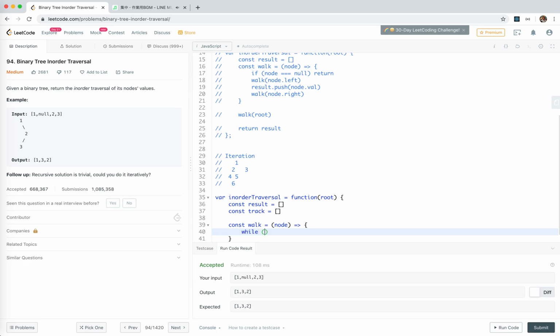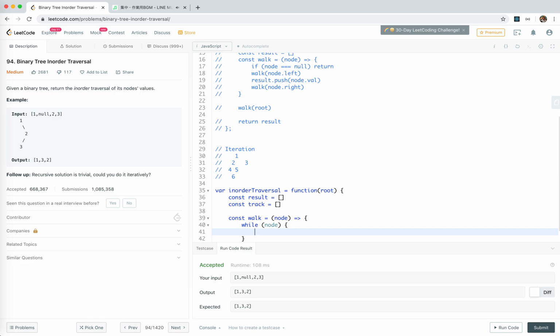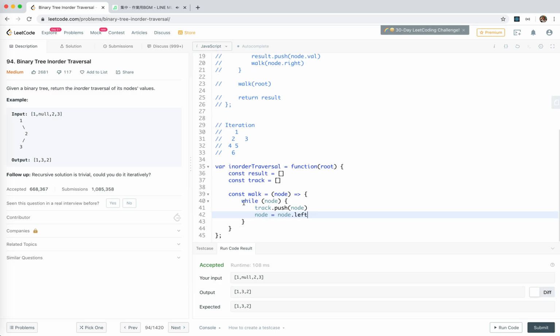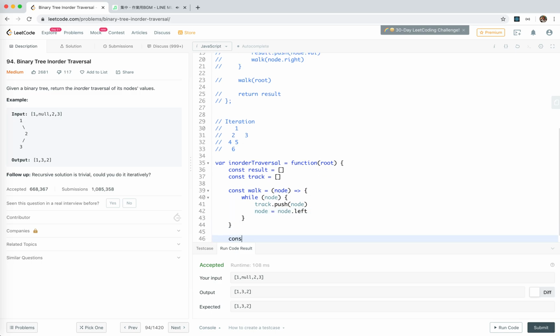So while node is not null, we will keep the track, push node, right? Just as a step 1, and then keep putting on the track. Okay, there's a left node, left node 2, 4. Continue to do that. Yeah, this is the walk method. Now we need to start collecting, right?